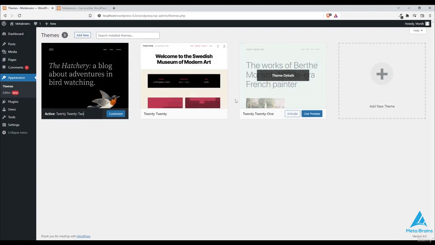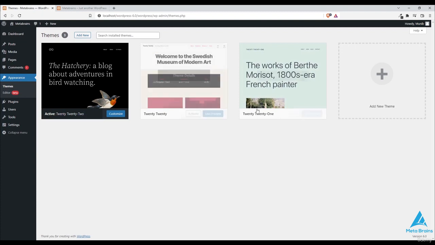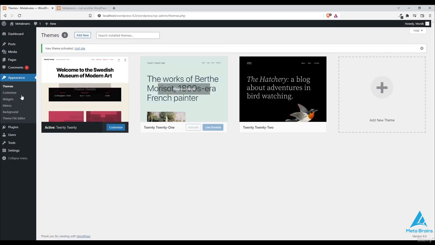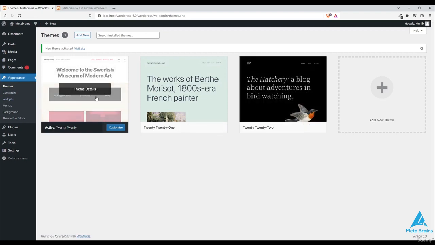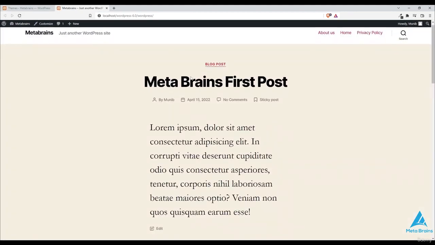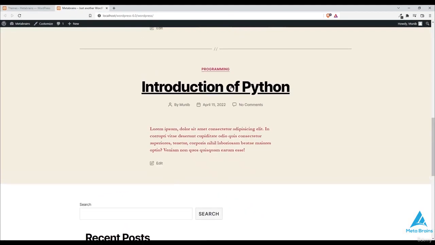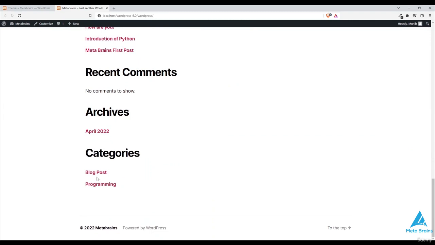I'll activate this 2020 theme that you see here, so I simply click on the activate button here. As you can see, there is a notification here saying new theme activated, visit site. Now if I go back to my website and I refresh the page, the interface of my website will completely change. Let's do it. I click on the refresh button in my browser, and here you can see the new look of the website. As you can notice, it's totally different from the previous one.